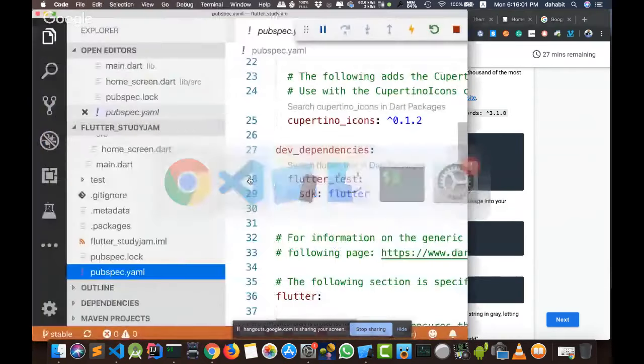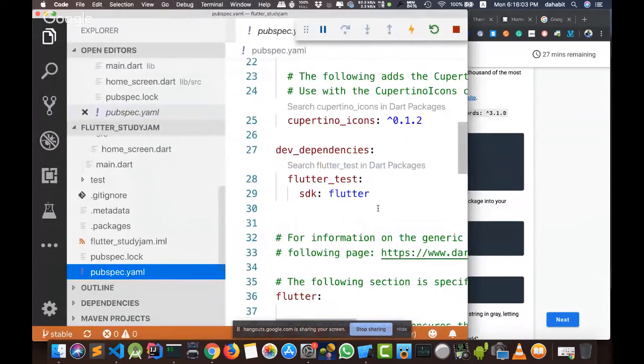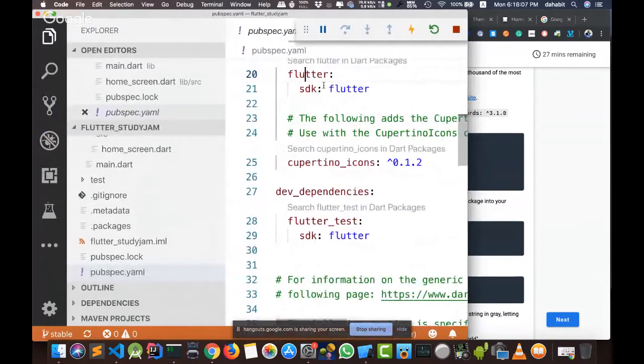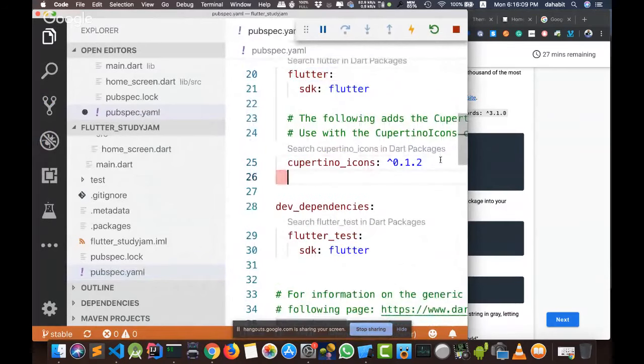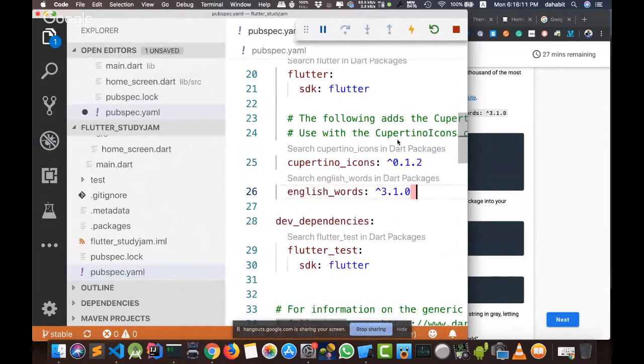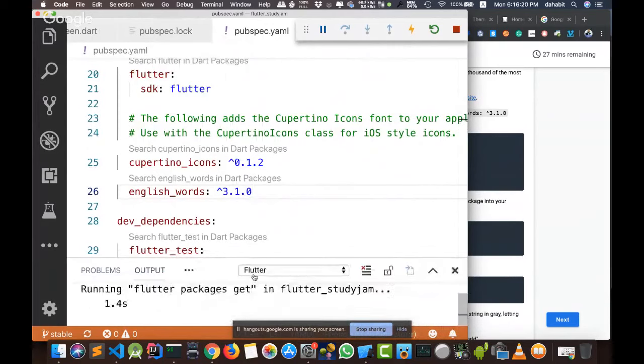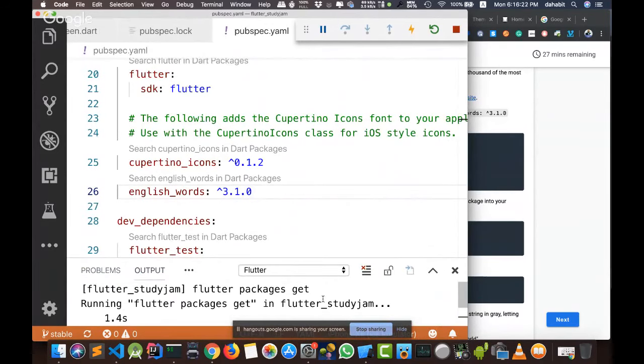I'll go back to my application, inside the pubspec.yaml file. I'll go to the Flutter dependencies, and I'll paste this package inside it. Till now, I haven't pressed Control S or Command S. If I press Control S, Flutter will start running a terminal command called flutter packages get. It will go to the package management system and download this package for me.